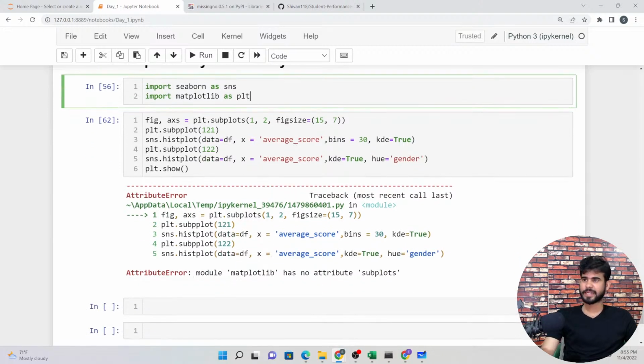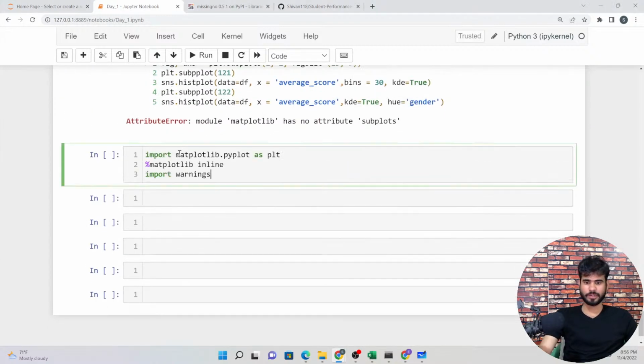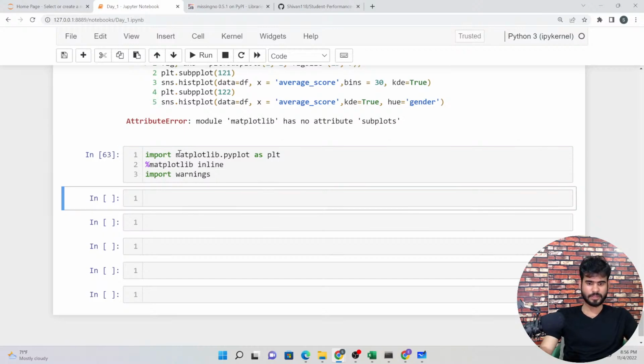One issue that we are getting. Can anyone tell me what the issue is here? Anyone? Let me check the matplotlib that we have imported. Now let me check it out here.